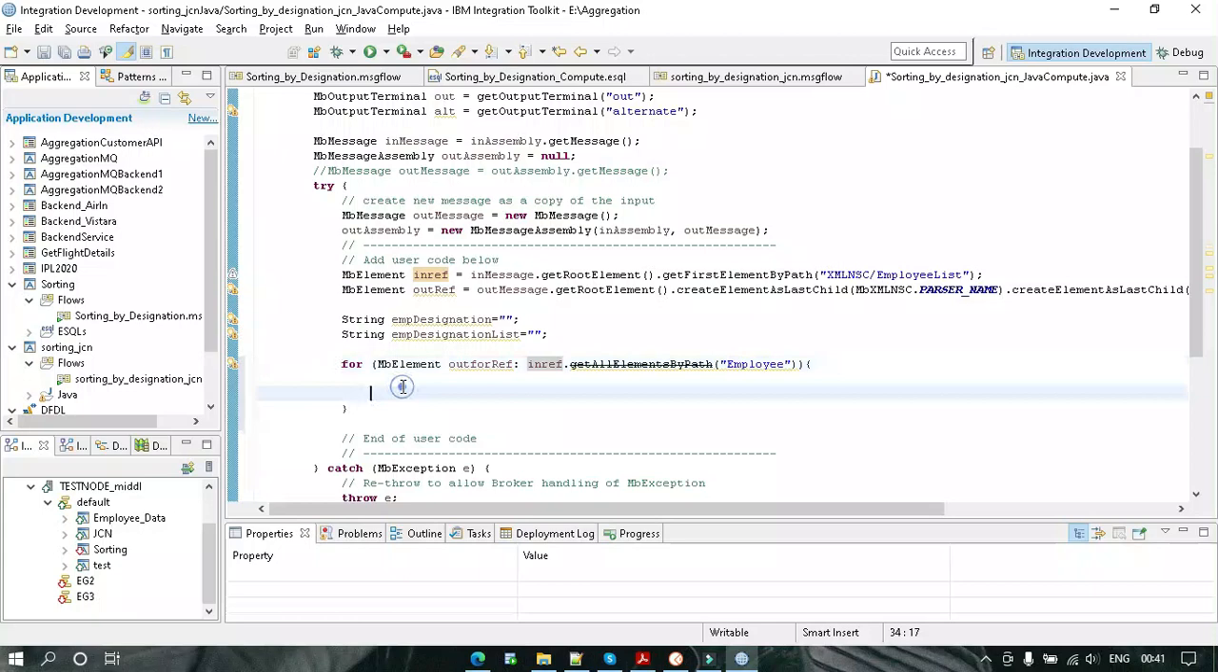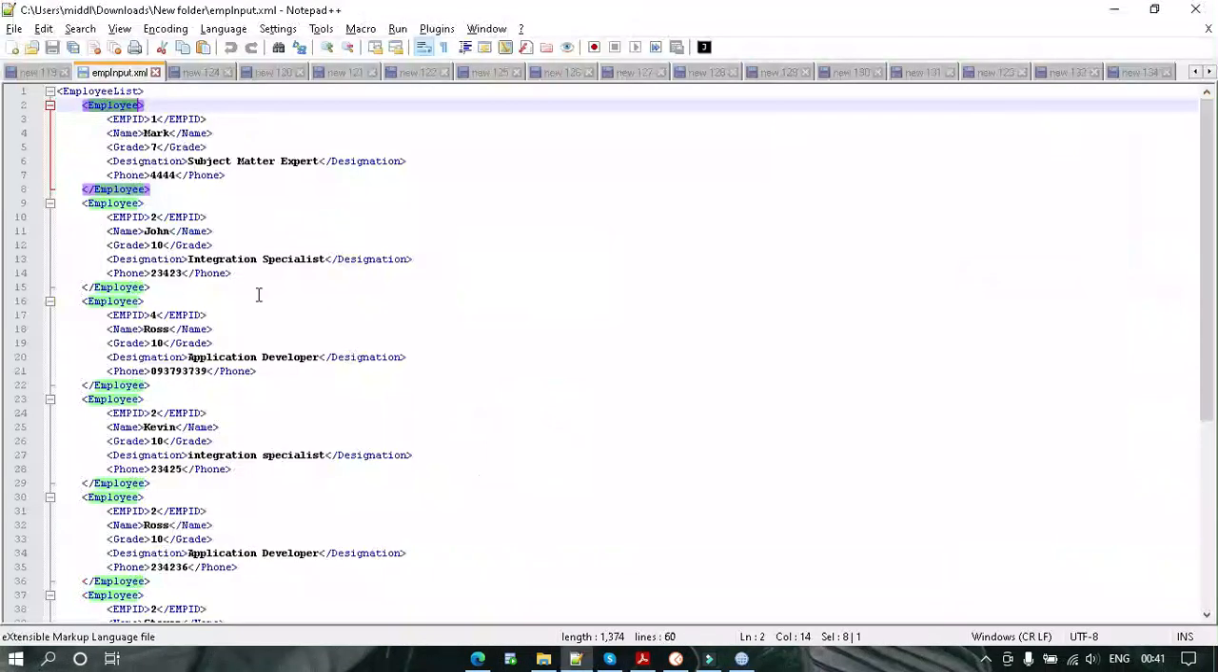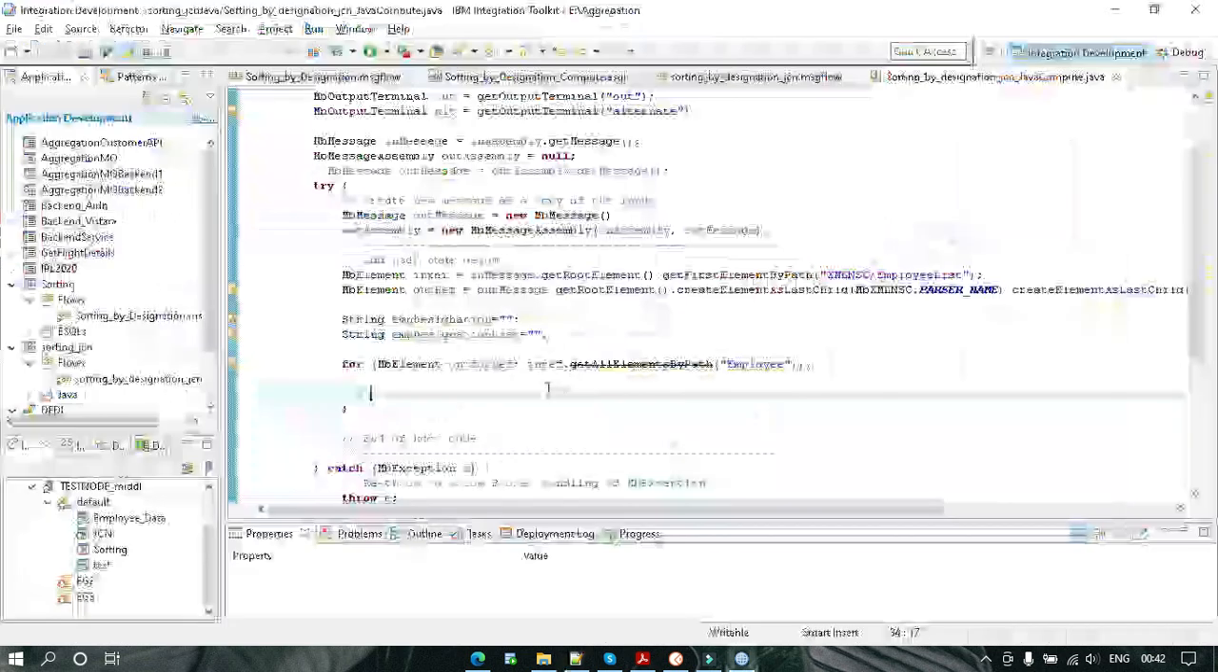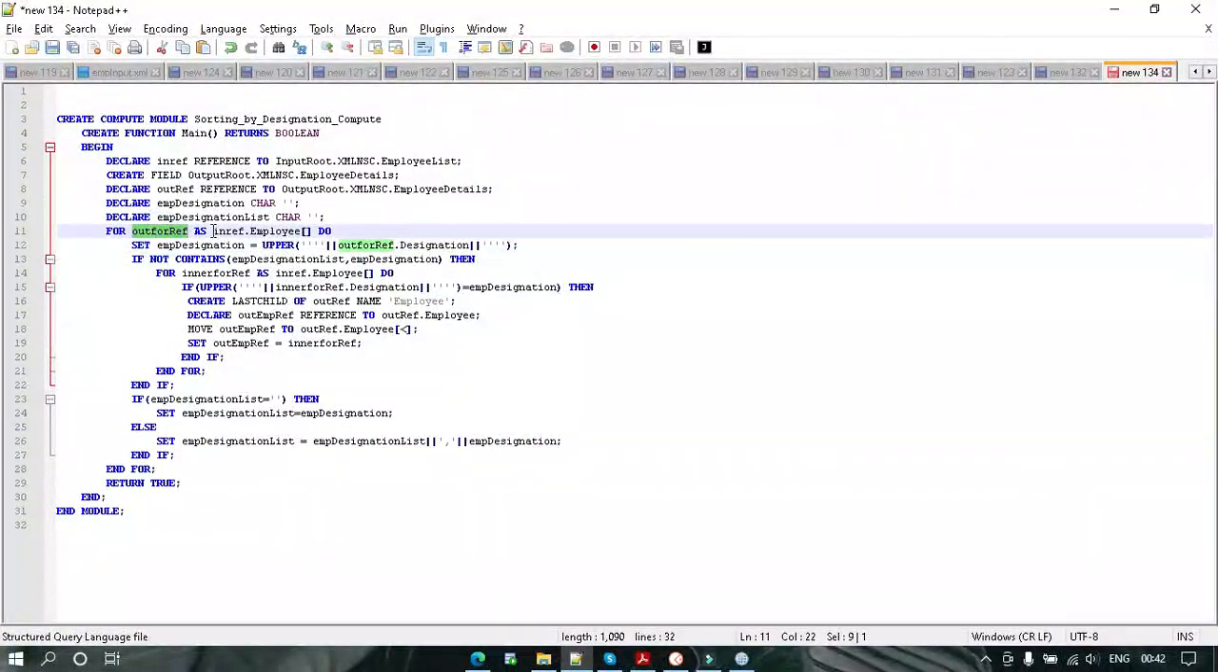Now let's go to our code. This thing is done. Now inside this designation we are simply copying designation which is coming from input. So this out ref here is referring to this thing. Suppose there are 10 employees present. Then this loop will execute 10 times.